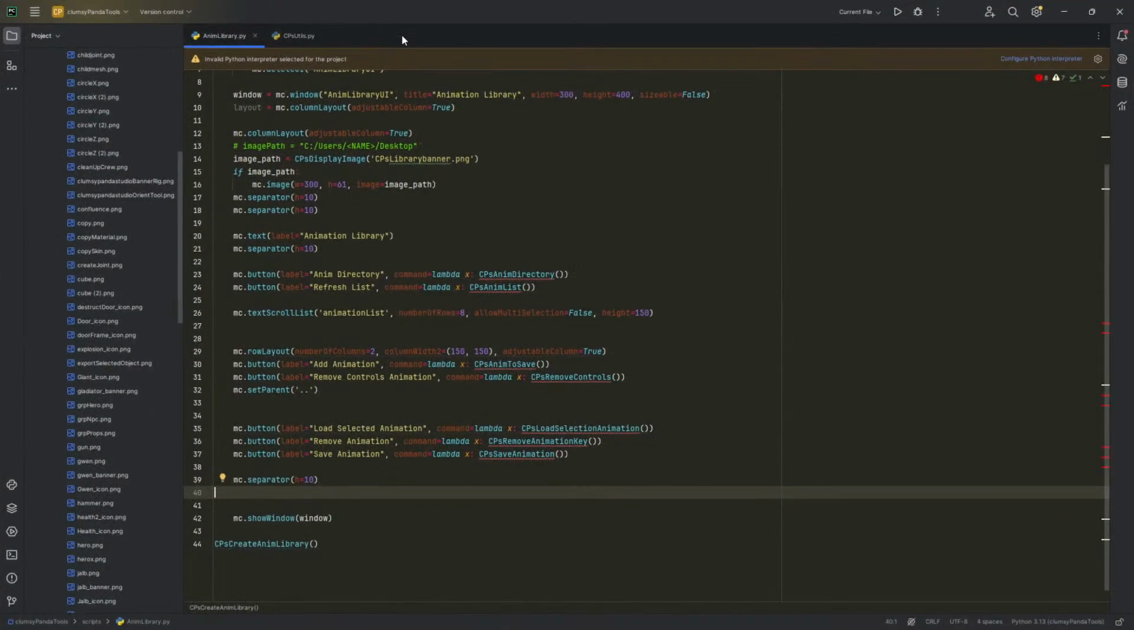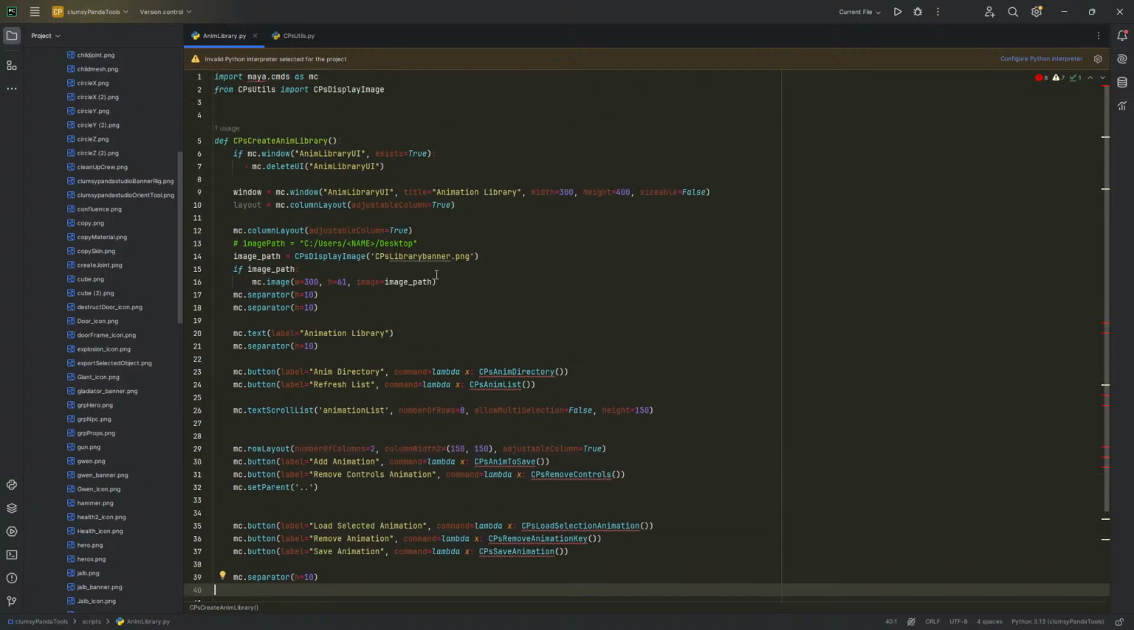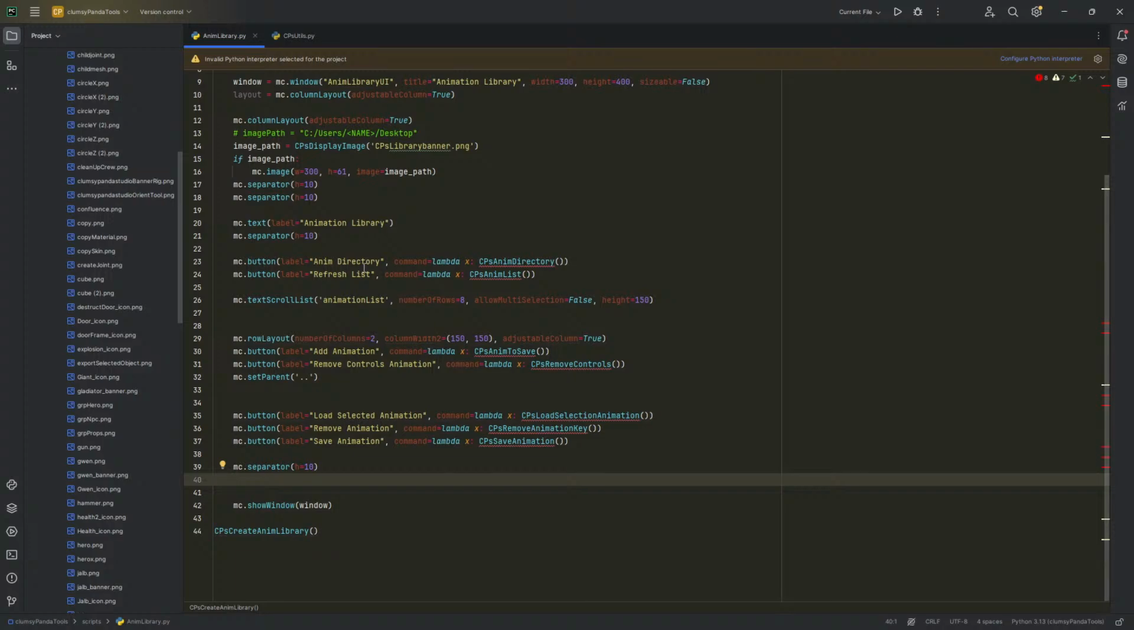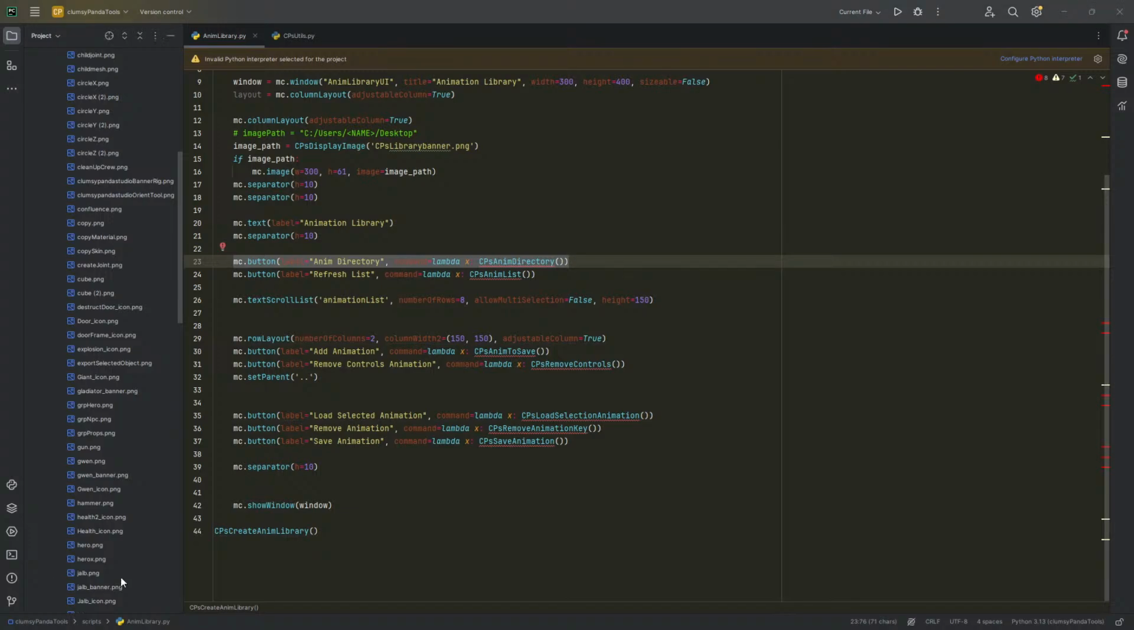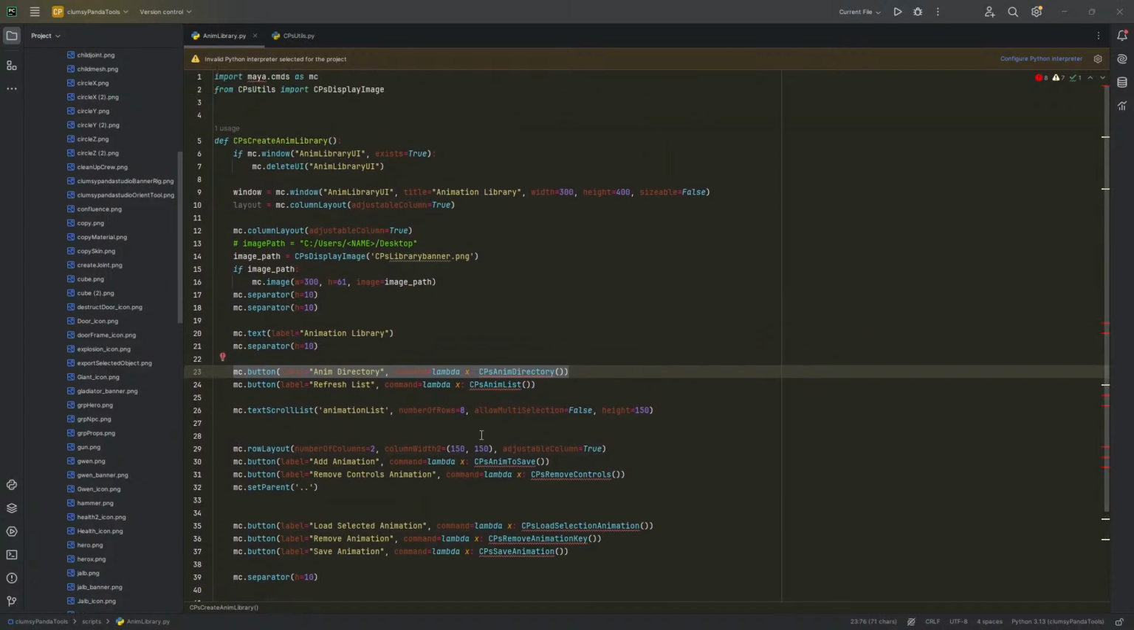All right, so now we're done with that. I'm using lambda, so I don't have to use any arguments on my definitions or variables, whatever. So let's work on the anim directory first, because we wanted to know if everything's working. So let's define that first.